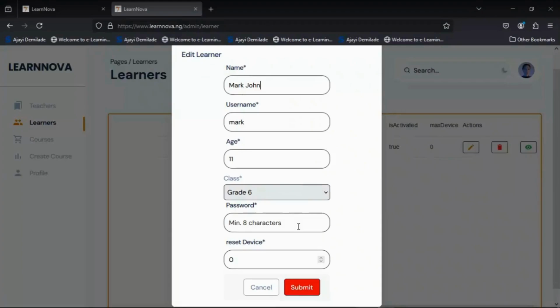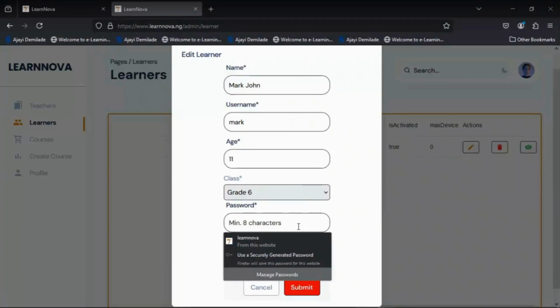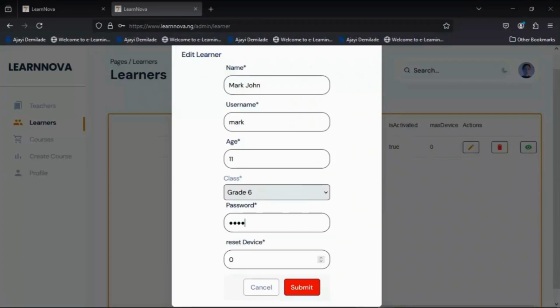So at this point, let me type in the new password. So let me do that. And if you can notice, the password cannot be seen. So this was set up like this for security reasons. So be careful to avoid mistakes.